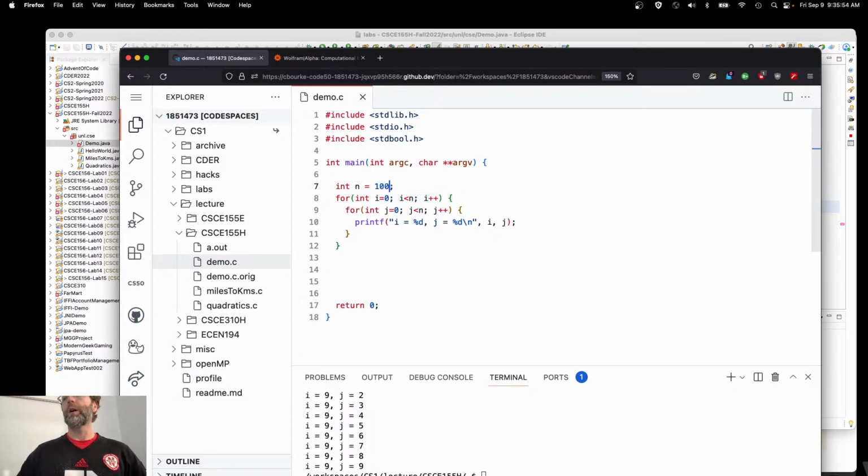I'll go ahead and pump it up to 100 here. How many lines of output are we going to have now? 100 times 100, right? Which is 10,000. Now how many? Thousands, we call them millions, right? 10,000 10,000s. 100 million or something like that?